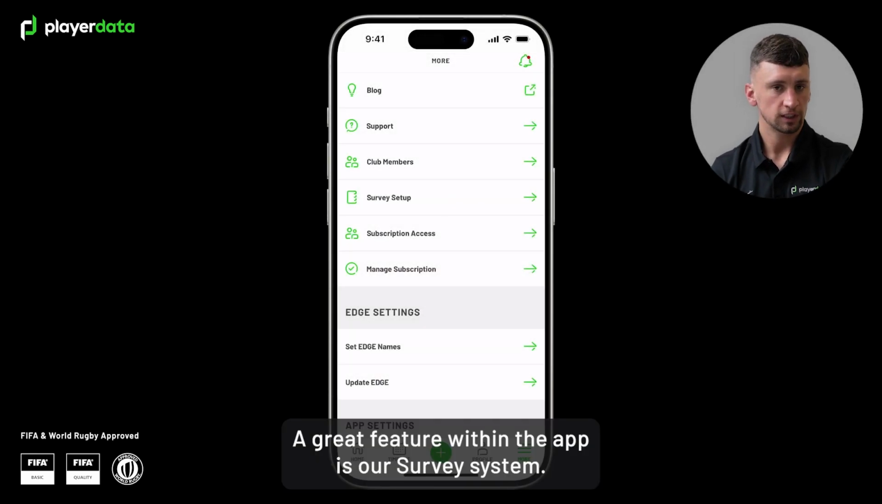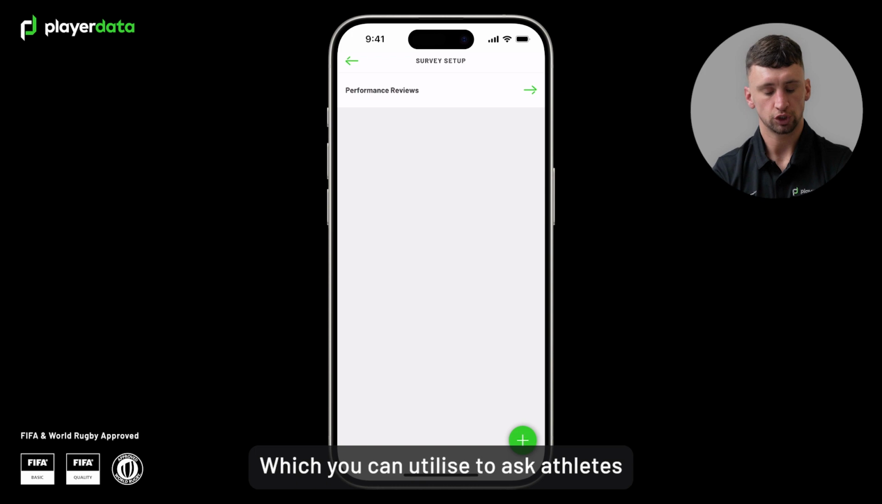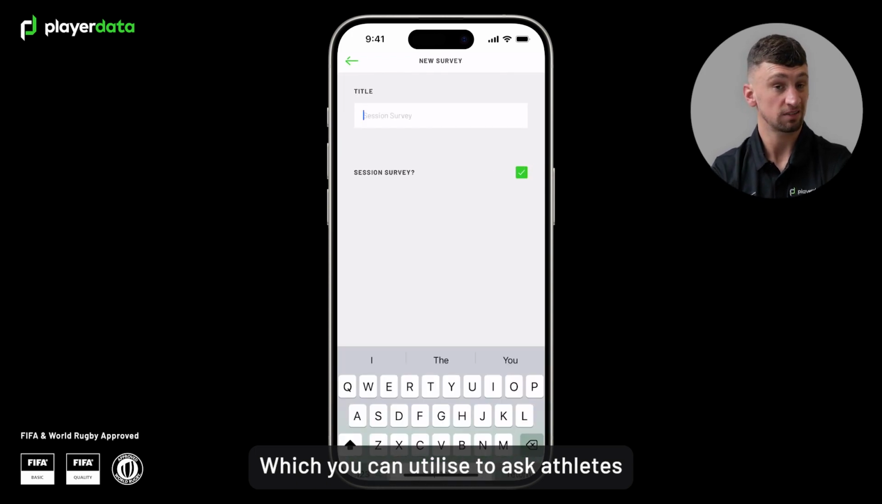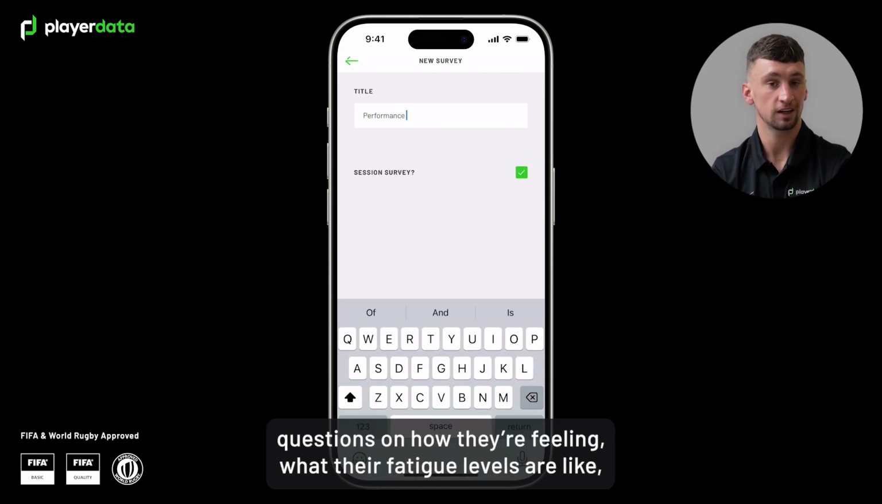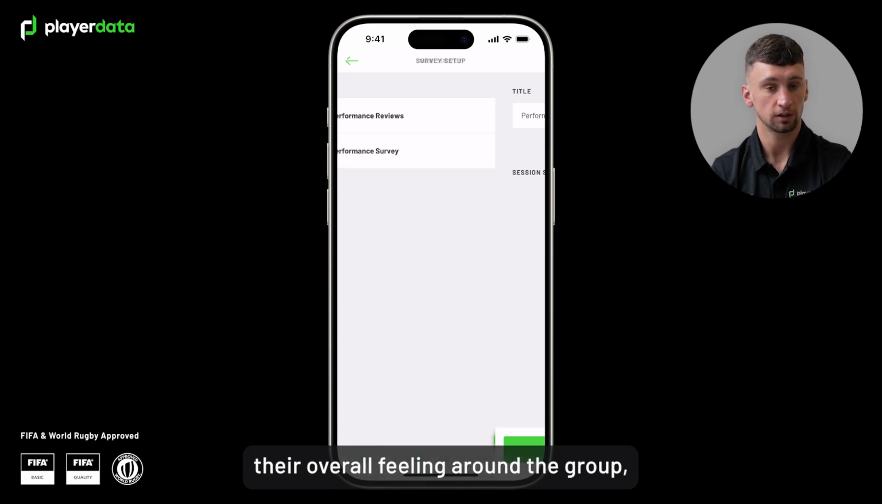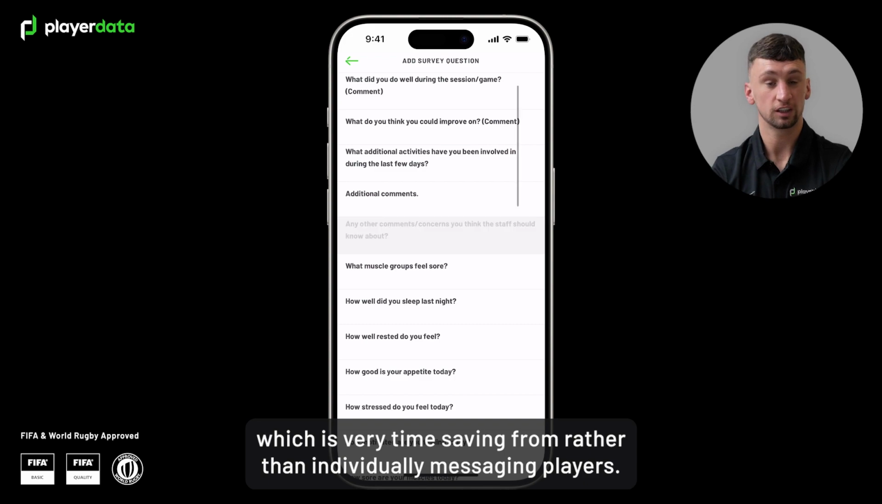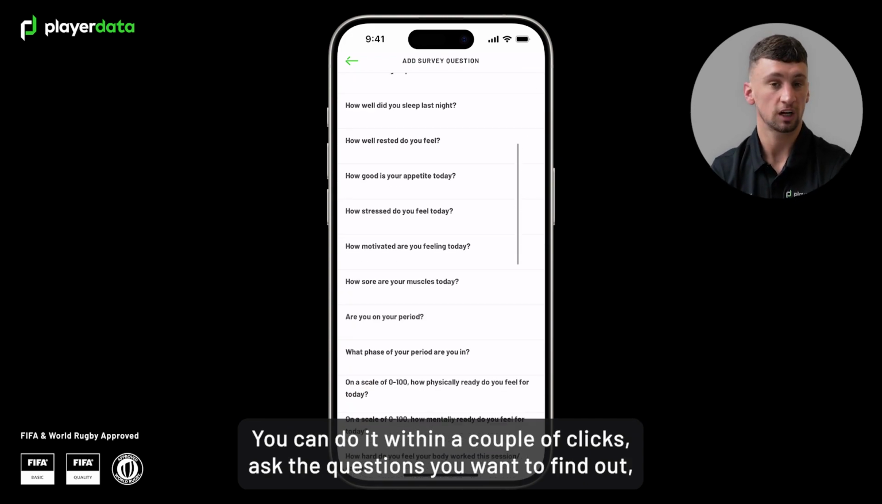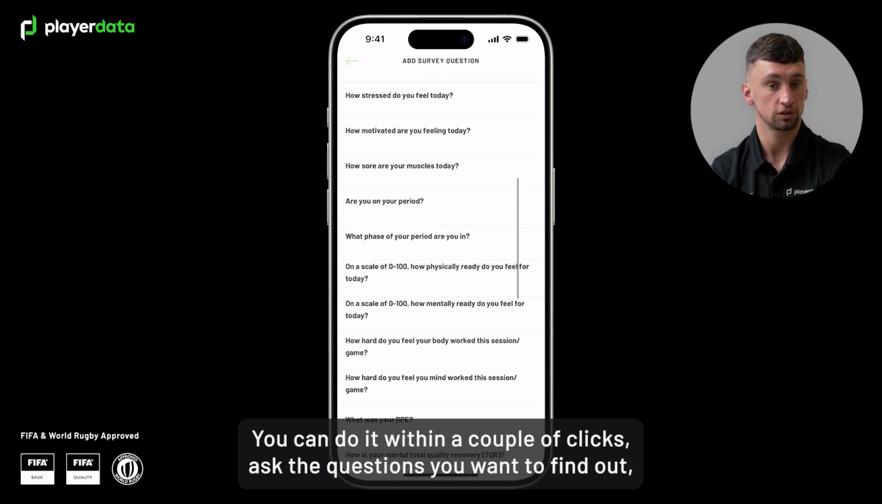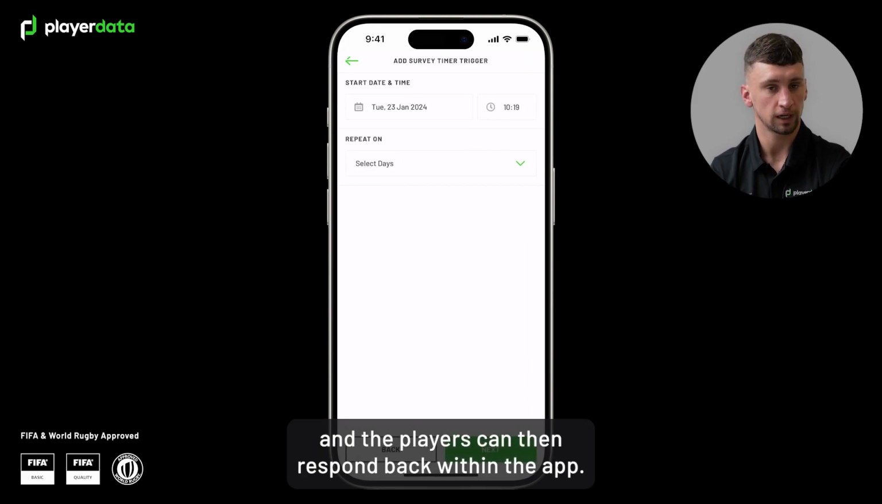A great feature within the app is our survey system, which you can utilize to ask athletes questions on how they're feeling, what their fatigue levels are like, their overall feeling around the group. And you can do that within the app, which is very time saving rather than individually messaging players. You can do it within a couple of clicks, ask the questions you want to find out, and the players can then respond back within the app.